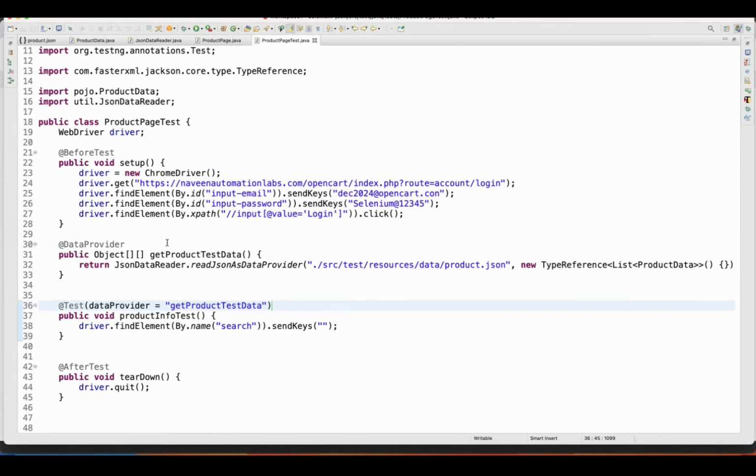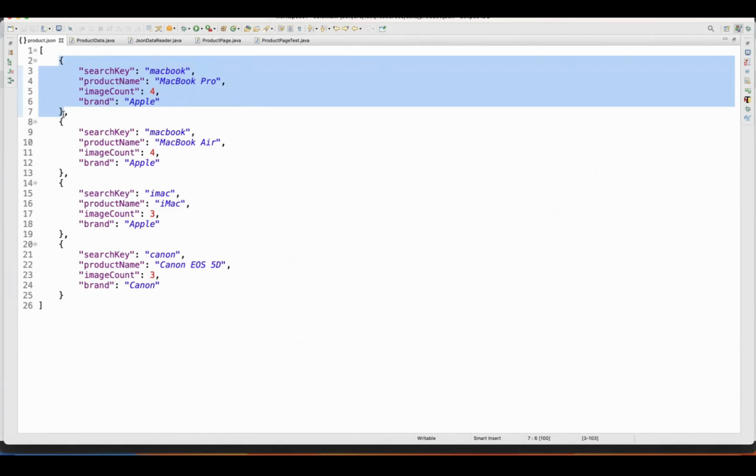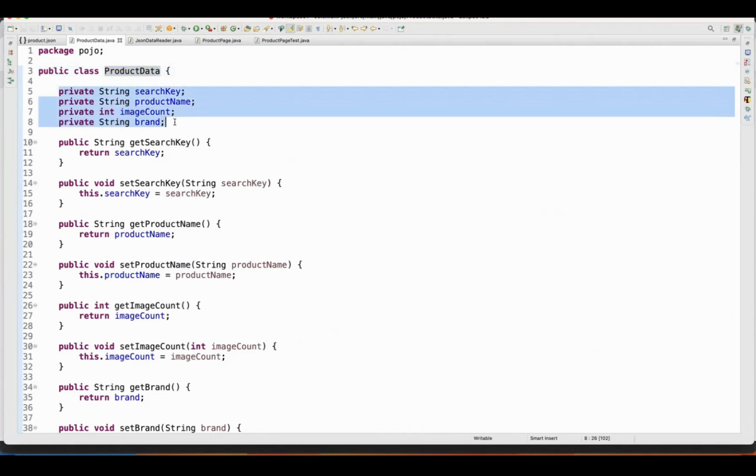Now it will return what? So it will return the data here. This first data will be given to the test method in the form of what? In the form of product DTO, so in the form of the object of the product data, with the first set of data.